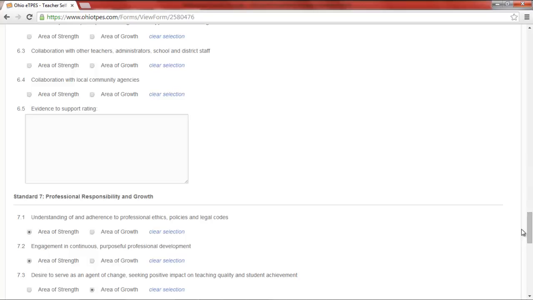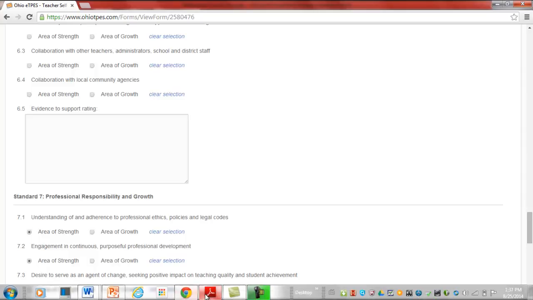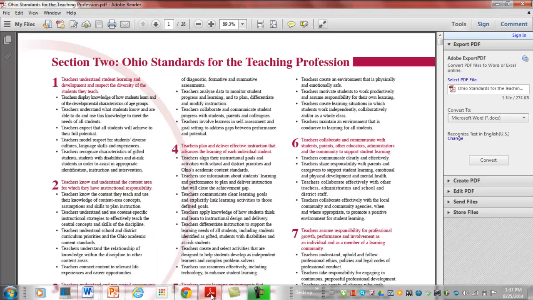And just to give you a bigger picture view of what this is all about, if you go to the ODE website, there is this thing called Ohio Standards for the Teaching Profession. And if you'll notice, there are 7 standards in it. All they've done is take this document and pretty much follow these bullet points, shorten the language up a little bit, but they match up with these bullet points here, okay?